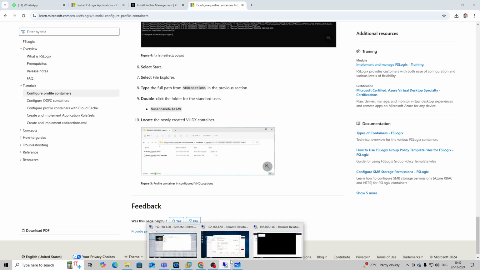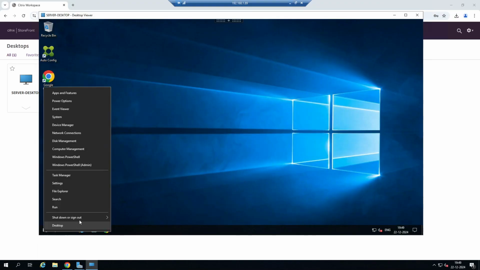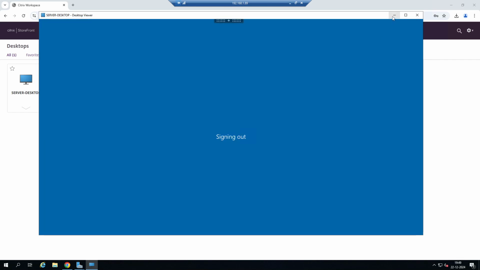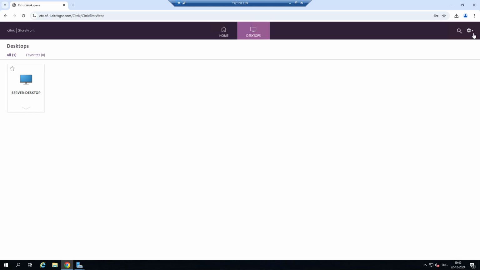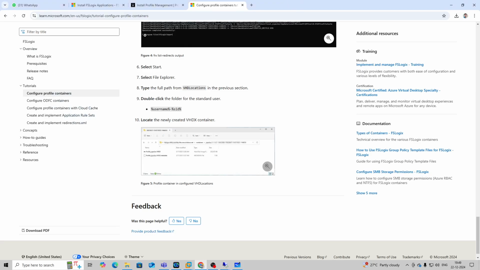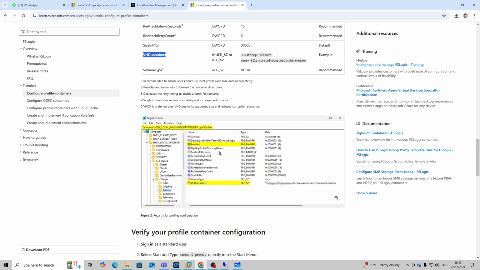Correct, exactly. So if you want to avoid this kind of issue, then you need to add some more registry things. I will show you now. You can see, right? Delete local profile when VHD should apply. If you want to forcefully use that user for the Fslogix profile, then you need to add this entry: delete local profile when VHD should apply. It means you are going to apply the Fslogix profile.